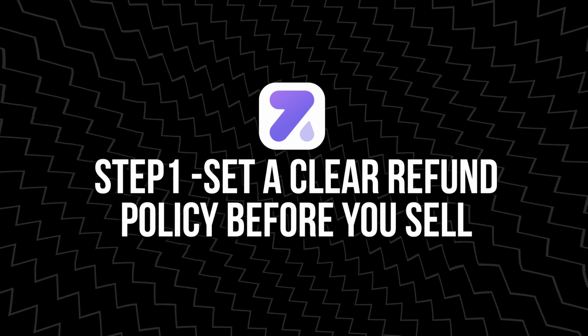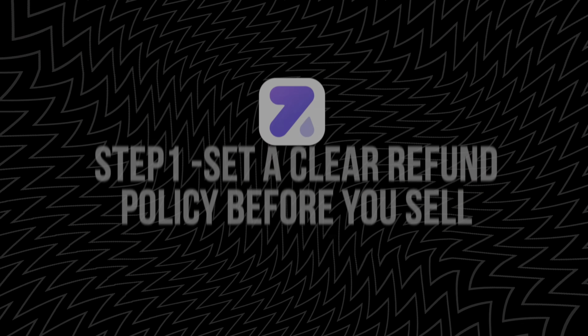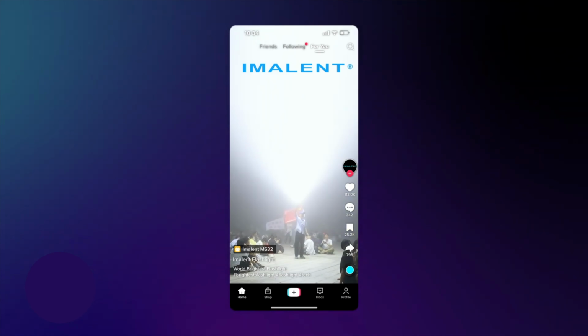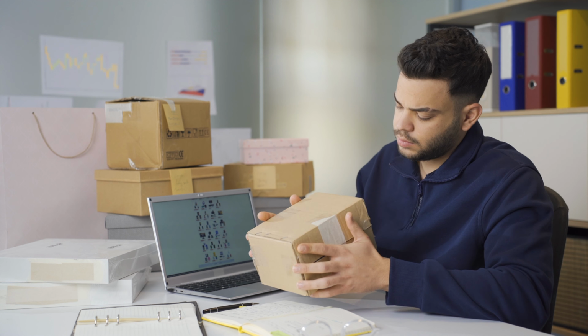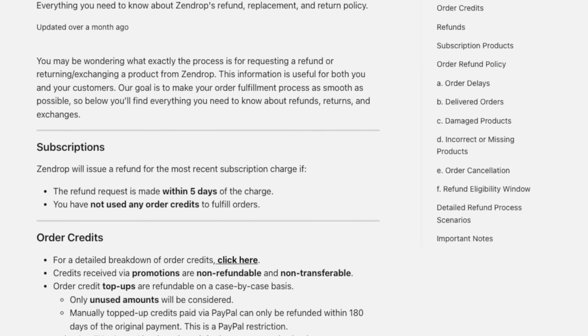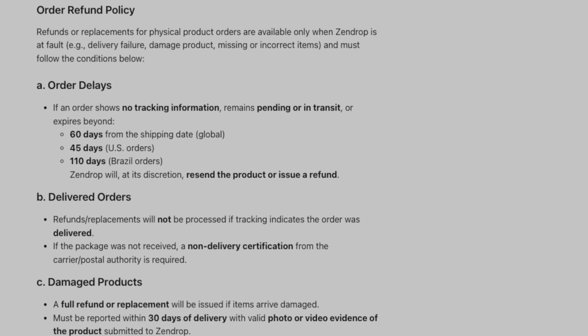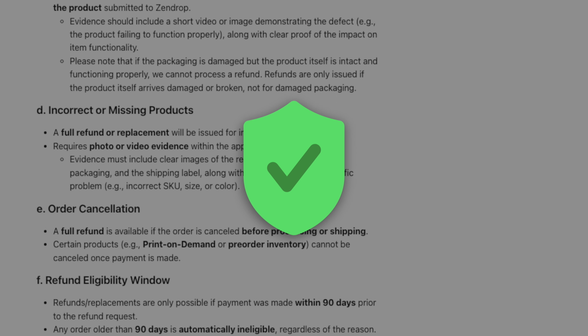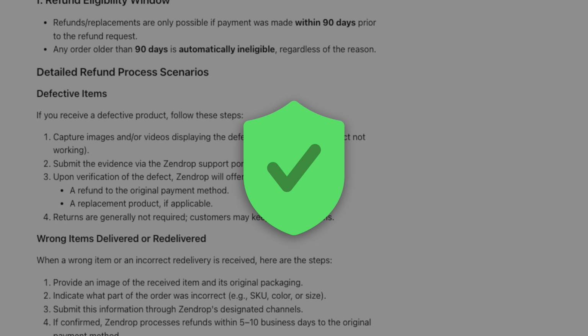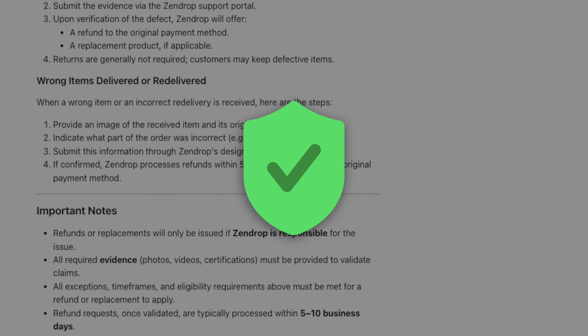Step 1, set a clear refund policy before you sell. So this step is non-negotiable. Before you run ads or accept your first order, your store needs a clearly written refund policy. It should explain what qualifies for a refund, how many days customers have, whether the product must be returned, who pays for return shipping, and how damaged items are handled.